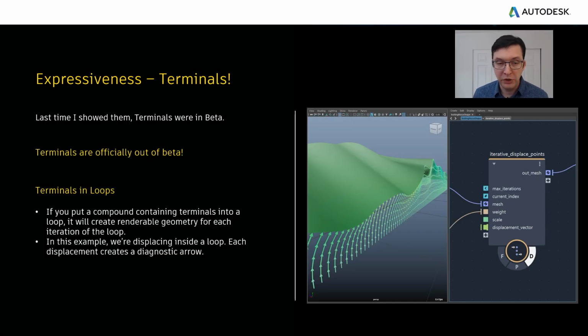Also in the more expressive category, terminals. Last time I showed them to you, terminals were in beta, and they are now officially out of beta. We also now allow terminals in loops, and this is really what makes the terminals more expressive than they were before. So I can put a compound containing a terminal into a loop, and it creates a renderable geometry for each iteration of that loop.